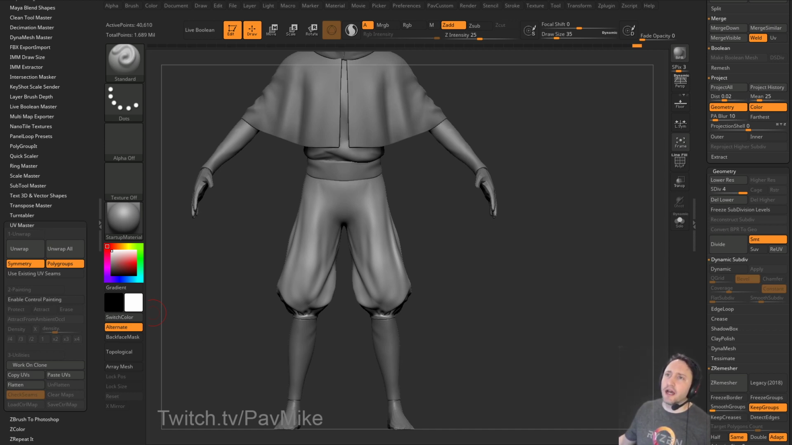Do Google ZBrush Guides cloth. Drapery one, yeah.